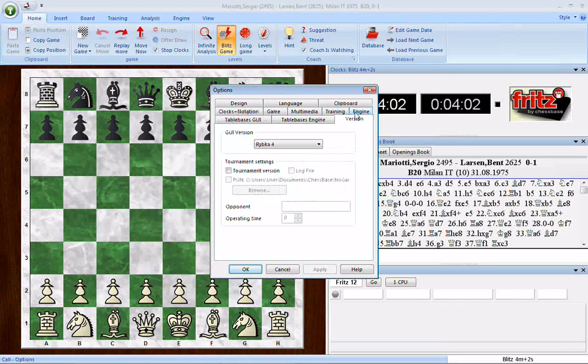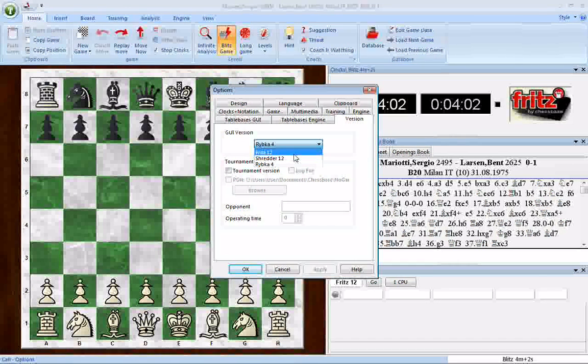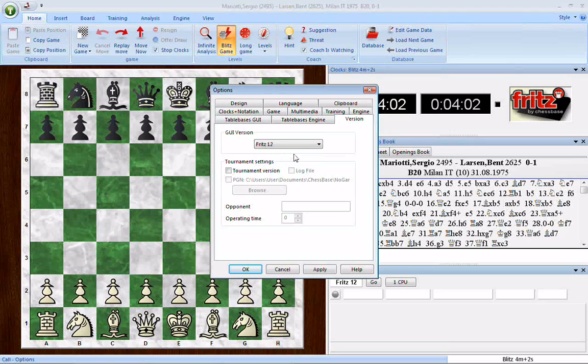Click on the Version tab, and here you have a pull down. Here are all the different pieces of software that you have installed. You have Fritz 12, Shredder 12, Ribka 4. Mostly this is cosmetic stuff. If you select Fritz 12, when you start the program it'll have the Fritz 12 splash screen, and one of your commands will be play Fritz. If you select Ribka 4 instead, you'll get the Ribka splash screen, and one of the commands will say play Ribka. A lot of it is just cosmetic.